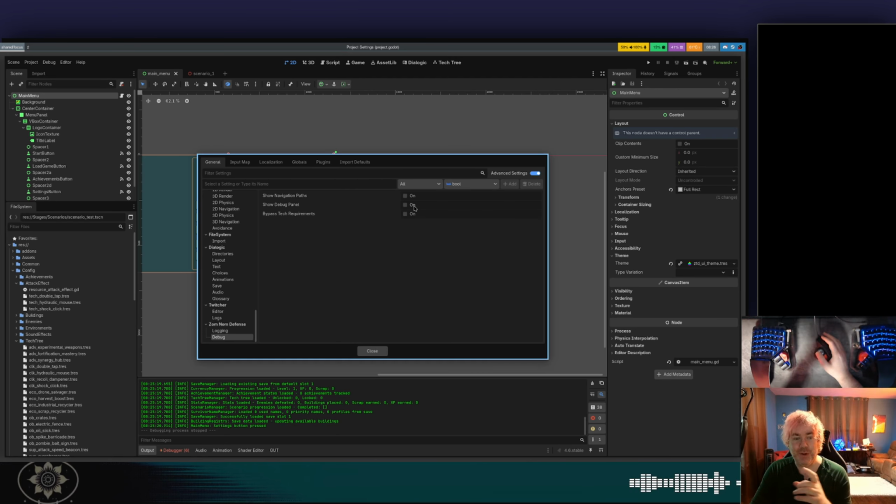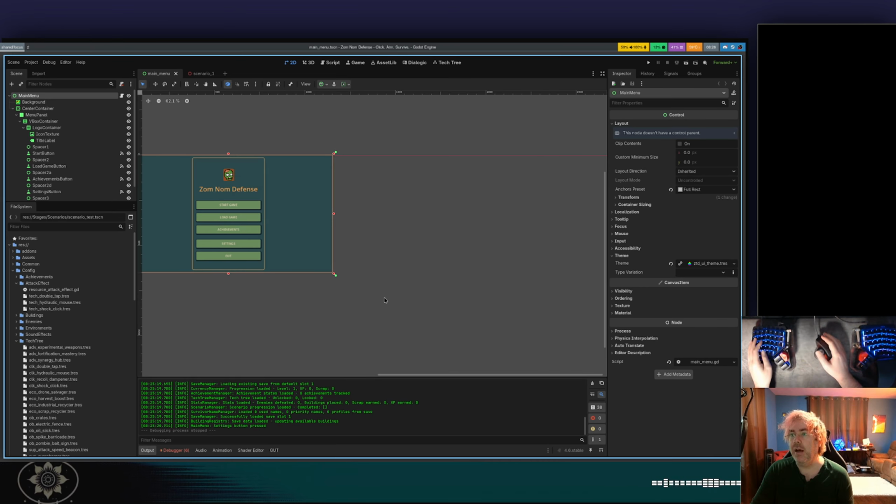That's the thing where you have the buttons to give yourself scrap or unlock all the tech. I also made one to bypass tech requirements, so you can just click through and take all the tech you want, one at a time, rather than unlocking everything. And then show navigation paths is the little red line that showed where the zombies were going to path. So we can turn these on from project settings. That happened off stream this last week.